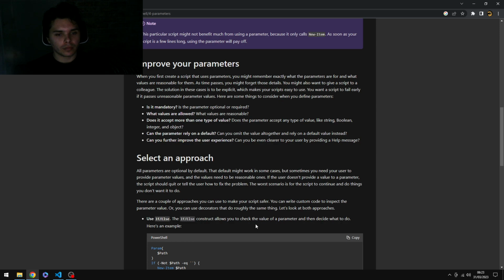Here are some things to consider when you define parameters. Is it mandatory? Is the parameter optional or required? What values are allowed? What values are reasonable? Does it accept more than one type of value? Does the parameter accept any type of value, like string, boolean, integer, and object? Can the parameter rely on a default? Can you omit the value altogether and rely on a default value instead? Can you further improve the user experience? Can you be even clearer to your user by providing a help message?